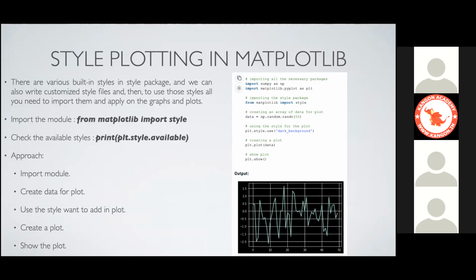For that purpose, Matplotlib has designed something called the style module inside the Matplotlib package. You can use the style module to create the style. This is a very simple code, by the way. First, you need to import the module. Then you need to get the data for the plot. Then you need to choose whatever style you want. You can see the available types of style using this line of code.